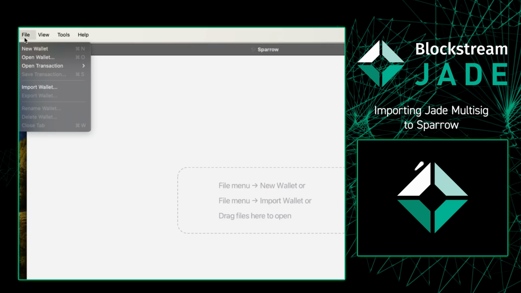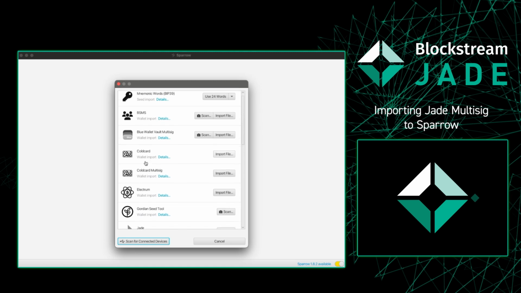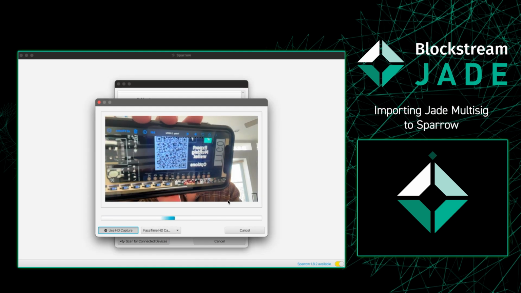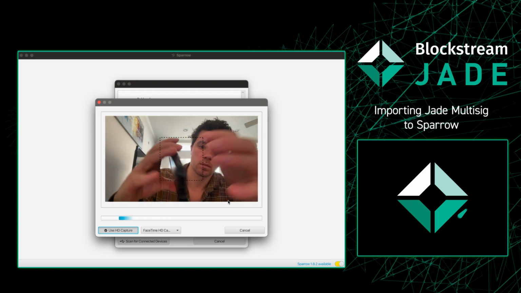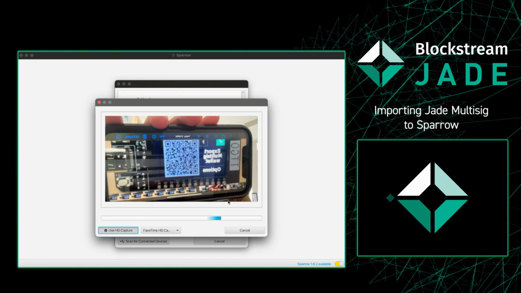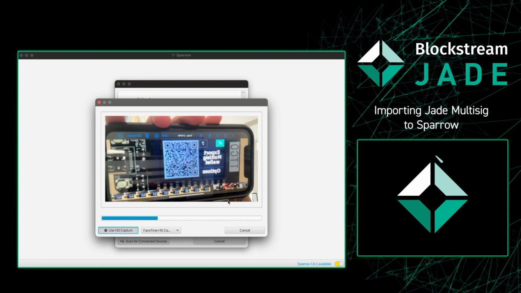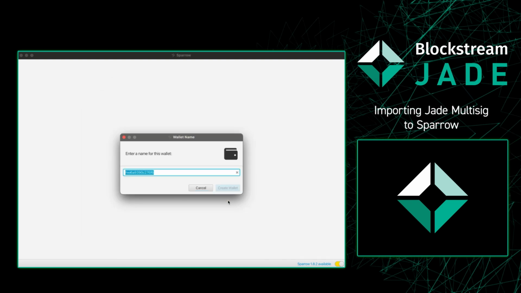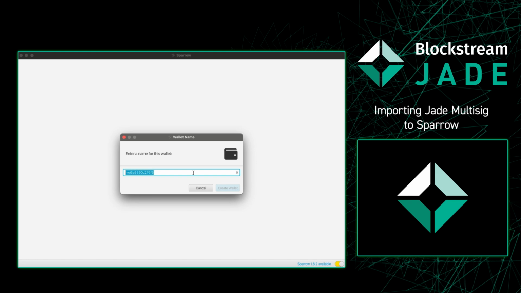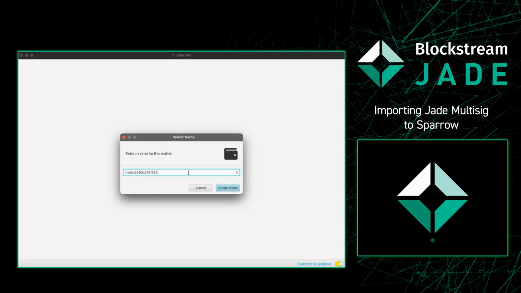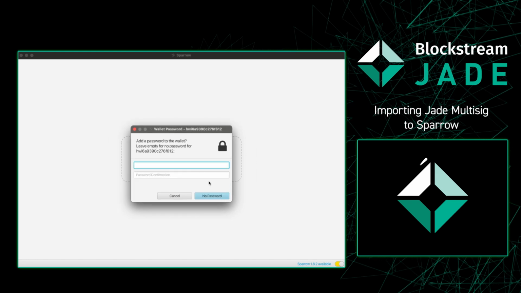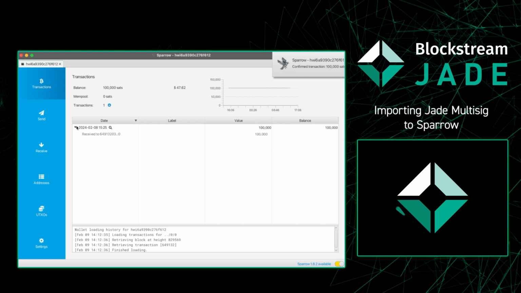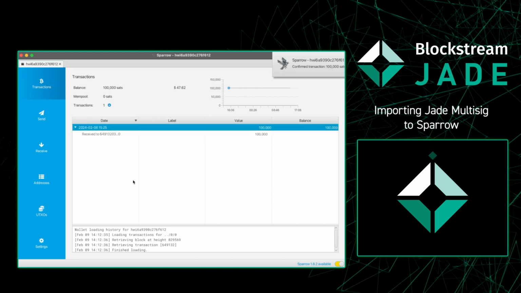Once in Sparrow, I'm going to press File, Import Wallet, and I'm going to scroll down until I find Jade Multisig. In this video example, you're actually seeing me hold up my phone. This is a workaround that if you need to, you can do. This workaround is for any newer laptop or any older laptop where the webcam can't scan the animated QR from Jade directly. So I just made a little video recording the animated QR and I imported that into Sparrow. As you can see, the import worked and we could see those previous sats that we sent ourselves earlier.